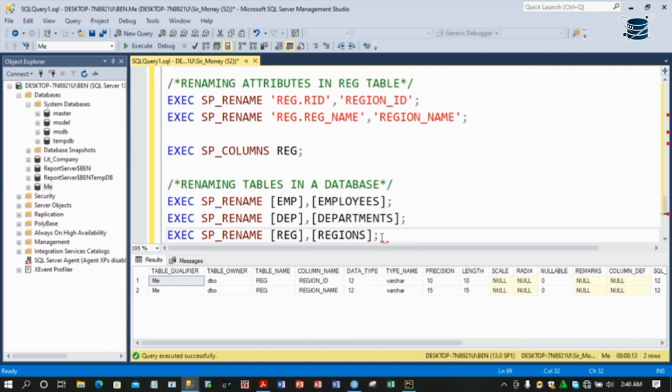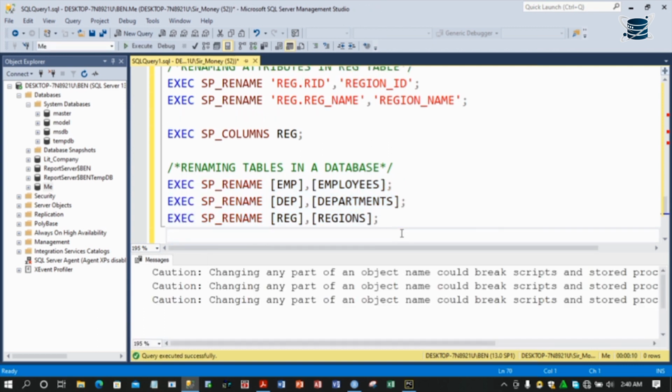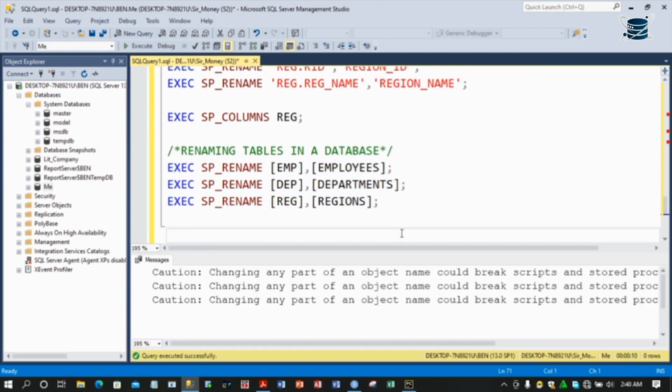So I will just highlight all of them, then I'll click on execute. Once I click on execute, I have the results, a caution. The caution simply is trying to tell you that you've changed the object name. So whenever you are trying to reference, you need to use the new name that you've indicated.